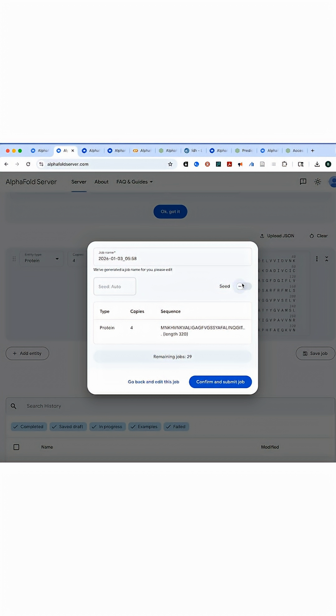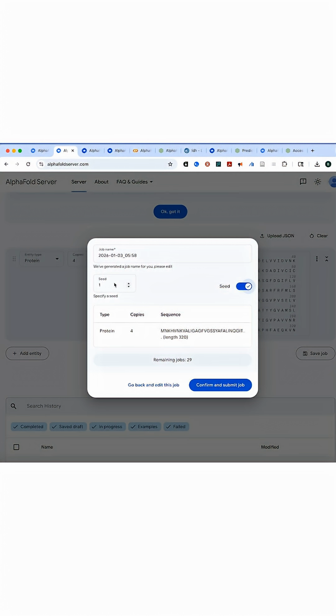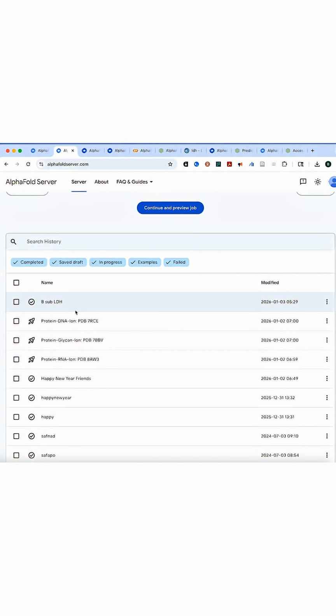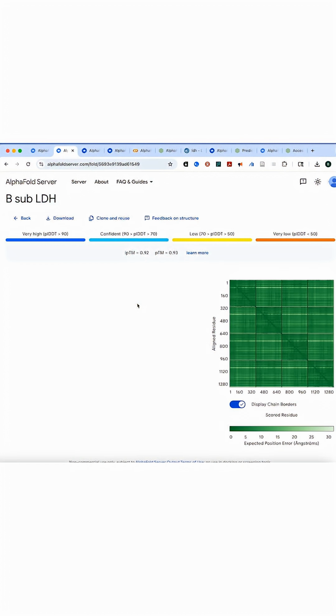If I wanted to, I can set the seed so that I can choose a random number that it'll then use to do its initial generation. And that will allow me to try to replicate the results later. And then I can confirm and submit my job. My previous jobs are going to show up down here. And then I can go and look at the results when it's done.